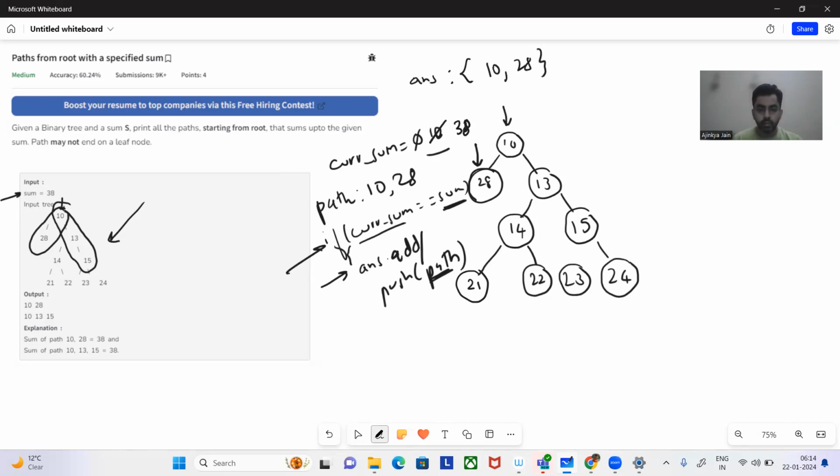Once done, we'll go to the left child of 28. It is null, so it will return. Then we'll go to the right child of 28, which also returns null. Once this is done, we'll go to the parent again, and when we do, we will simply remove this 28 from the path. Now path will contain only 10.